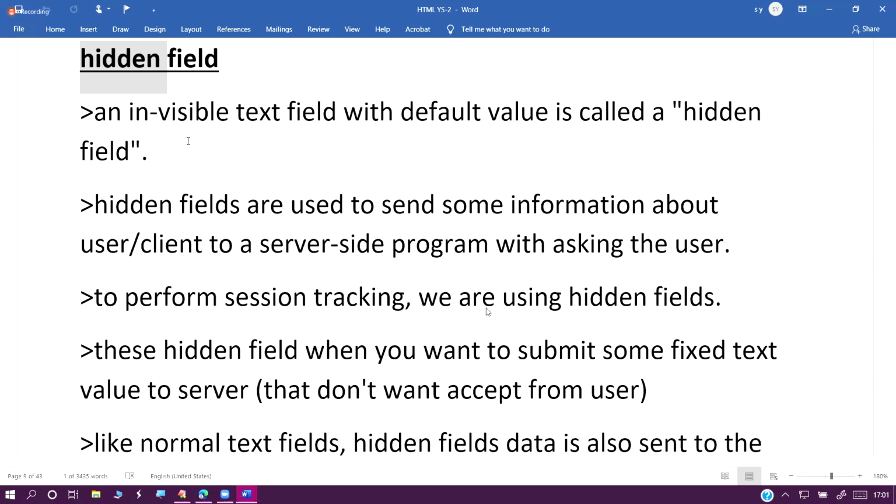In session management, four sub-concepts come. First one, hidden fields: session management with hidden fields. Session management with cookies. Session management with HTTP sessions. Session management with URL rewriting. Session management is the main topic. The session management operations we can perform in four ways. In those four ways, hidden field is the first way.